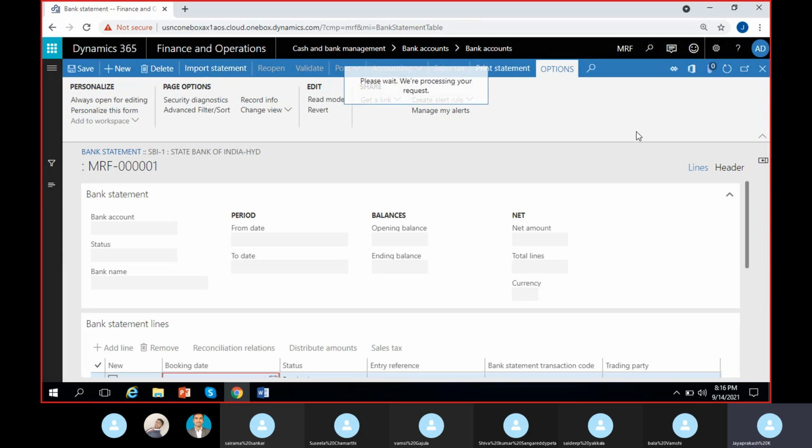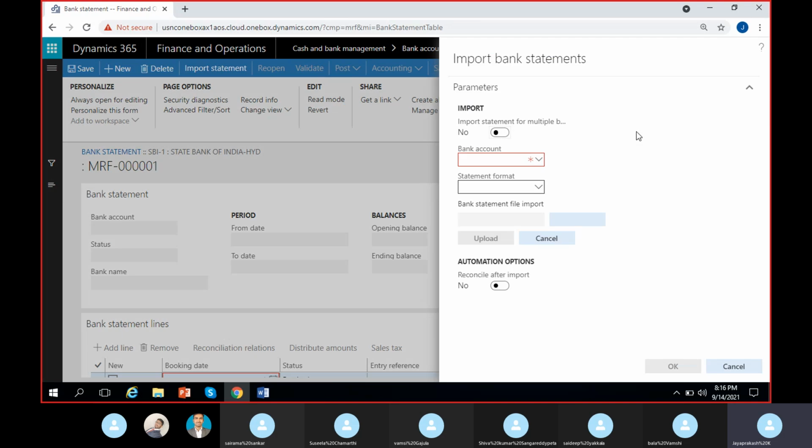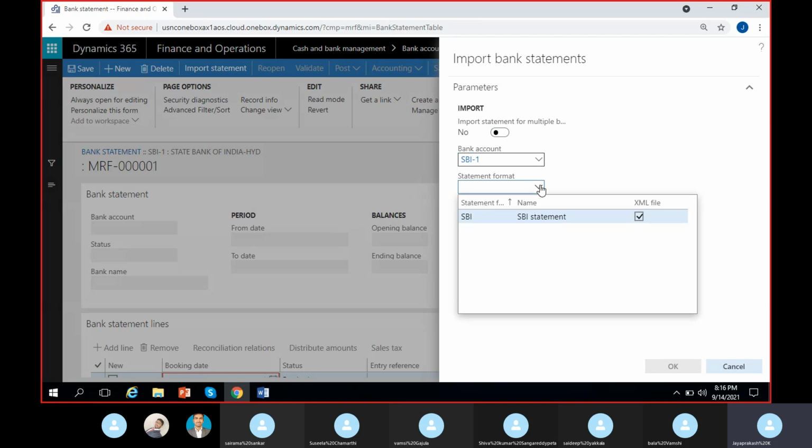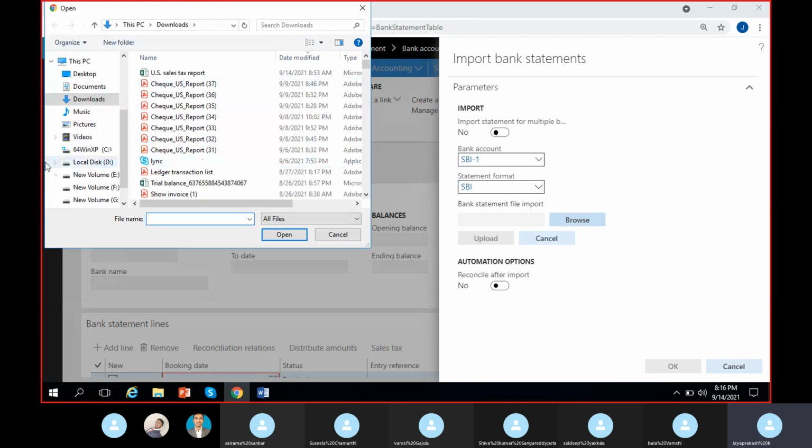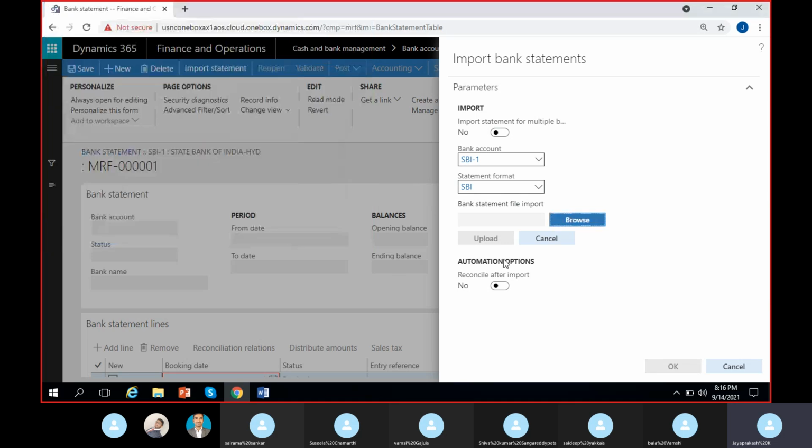Through here we can import a statement. I mean, we have to define the import format, then select the bank account for which you want to do advanced bank reconciliation, then the statement format like this SBI format, then browse the file from your folders for importing, and once it is browsed, click on upload. Here you have an option once again, reconcile after import. If you enable this, it will automatically reconcile. If you disable this, it will just match and keep the transactions like that. You can go to overview and click on reconciliation.